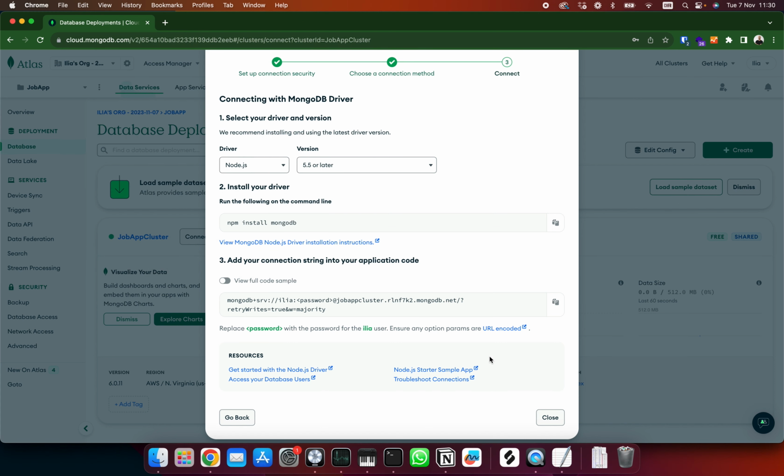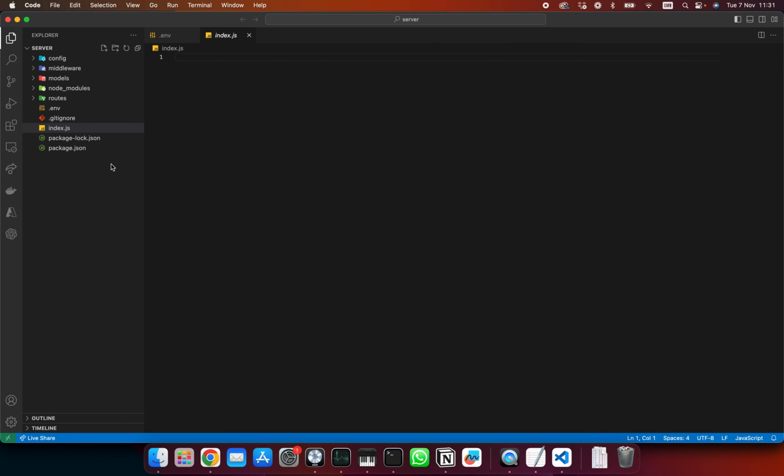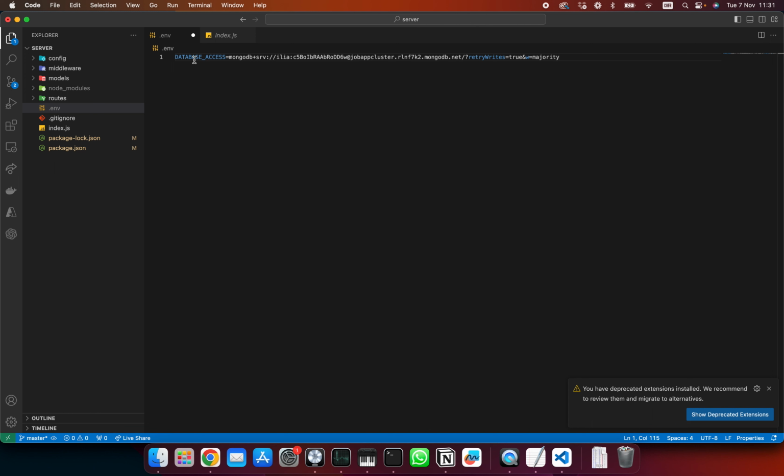So keeping that in mind, we can go ahead and close this box over here, and we're going to go back into our editor and open up our server repo. We store all of our sensitive information like passwords and so on in our .env file. And you can see that I've pre-written database access and an equal sign. So what we're going to do is get that newly updated connection string, and stick it in our .env file, with database access being the variable that will contain this information.